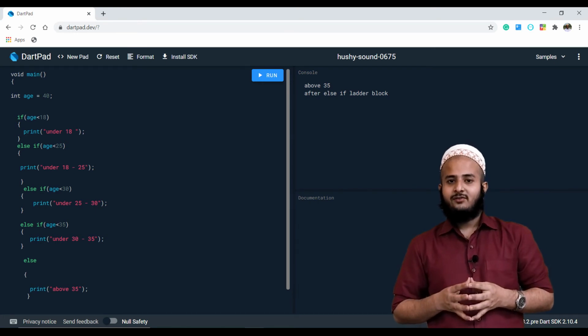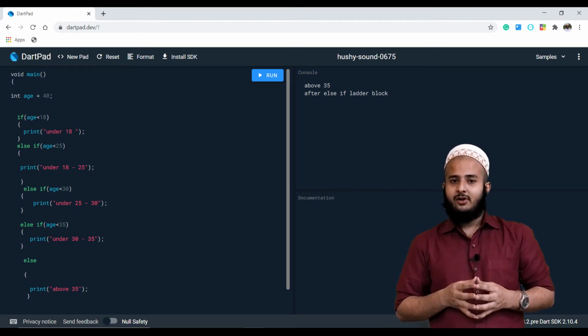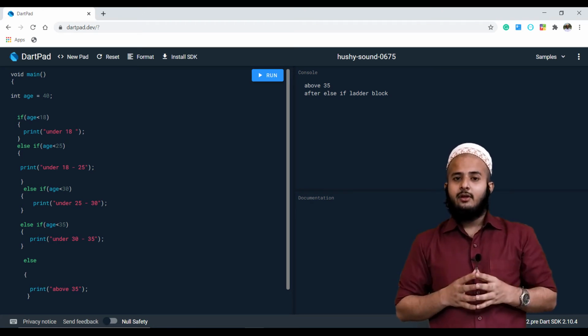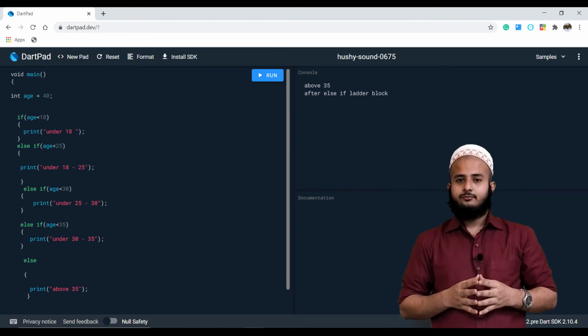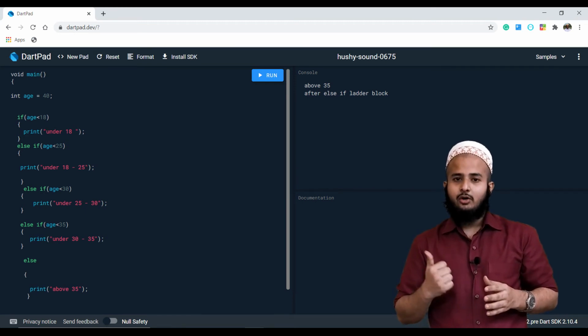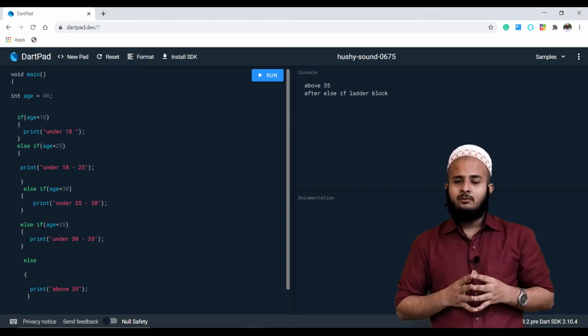After the else if ladder, the control goes to the statement after the else if ladder block and it prints "after else if ladder block." So this is how the else if ladder works. We have seen the flow chart of else if ladder and we have done the else if ladder program. So now we move on to the nested if statement.